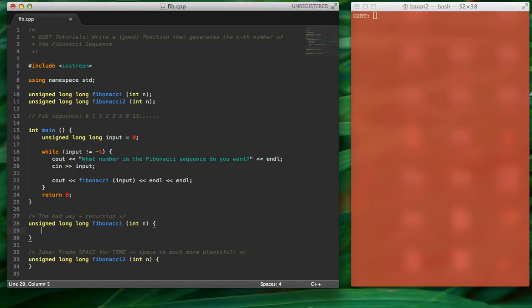And so the Fibonacci sequence is a canonical example of recursion because we have this identity that Fibonacci of the nth number is equal to Fibonacci of the nth minus 1 number plus Fibonacci of n minus 2. And so we can use this identity to easily program a recursive function.